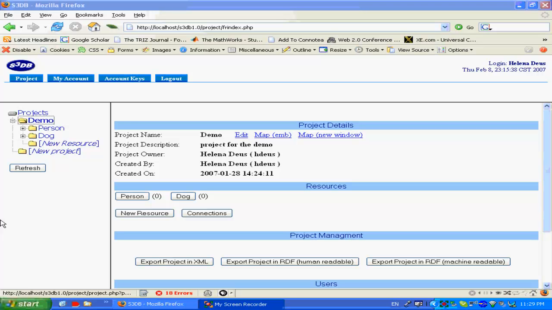The purpose of this session is to demonstrate s3db storage capabilities. In the previous session, we had created a project, resources and rules within that project. We can now begin to create instances of the resources.